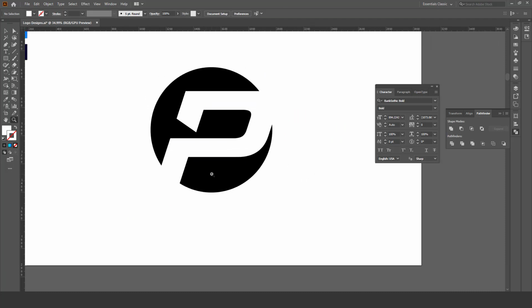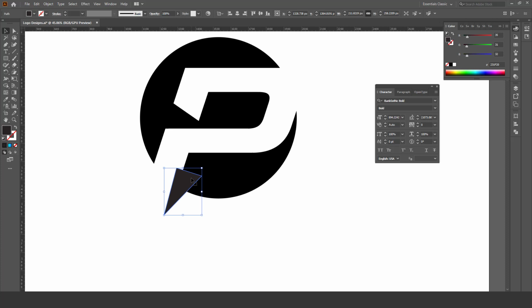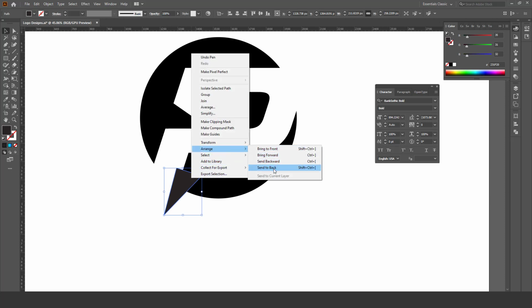To make it more abstract, so let's take the pen tool again, press D to set the default color, make sure foreground color is black and stroke color is none. Now make a shape using the pen tool like this, right click, arrange, send to back.